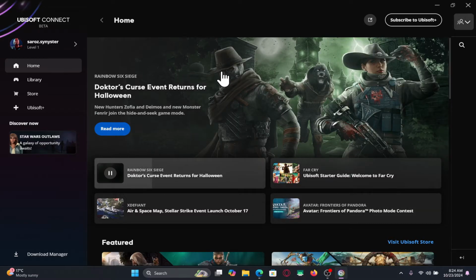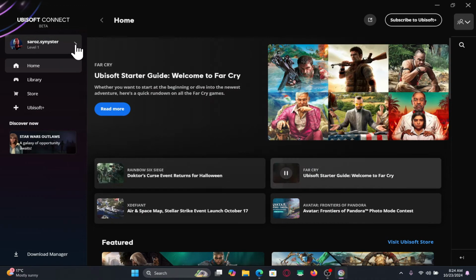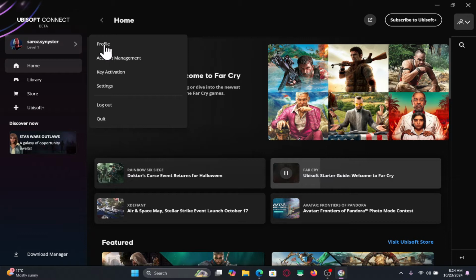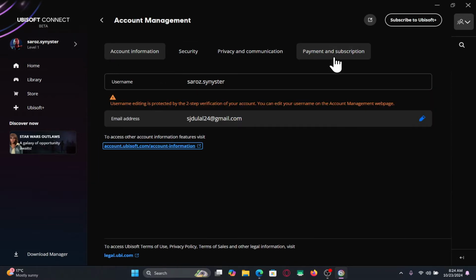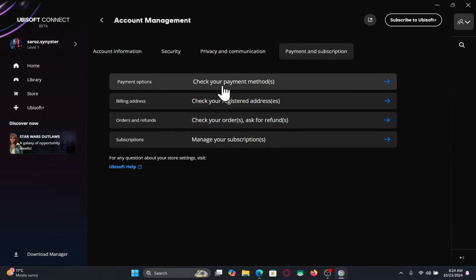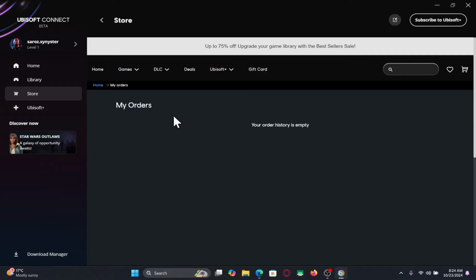Now, if you wish to ask for a refund for any of the games that you have purchased, then at the top left section, you will see your username where you can find a right arrow icon. Go ahead and click on it and then click on Account Management. Now, within this page, hover over to Payment and Subscription. Within this page, you will see the Orders and Refunds button. Just click on this.